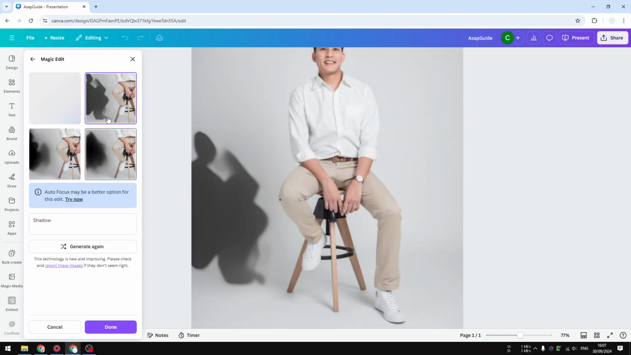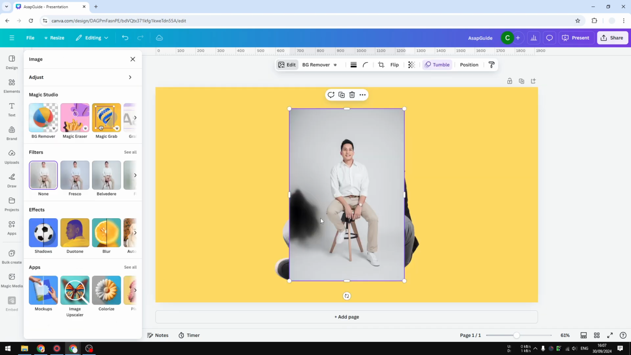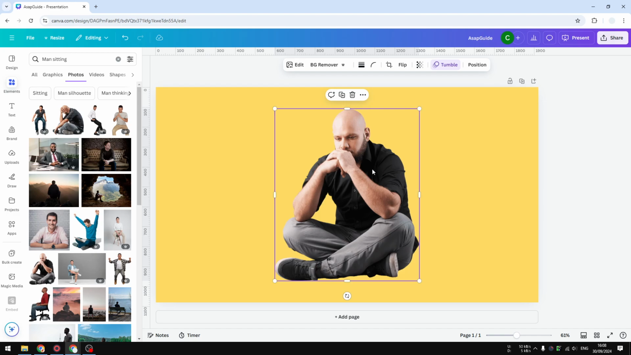Alright, those are some ideas that AI came up with. It's not perfect, and this is hit or miss. Sometimes you get it right, sometimes you don't. But yeah, that's the reality of using AI to create shadow, and that's why I personally do not use this method. Instead, we can create our own shadow realistically using a built-in tool in Canva.